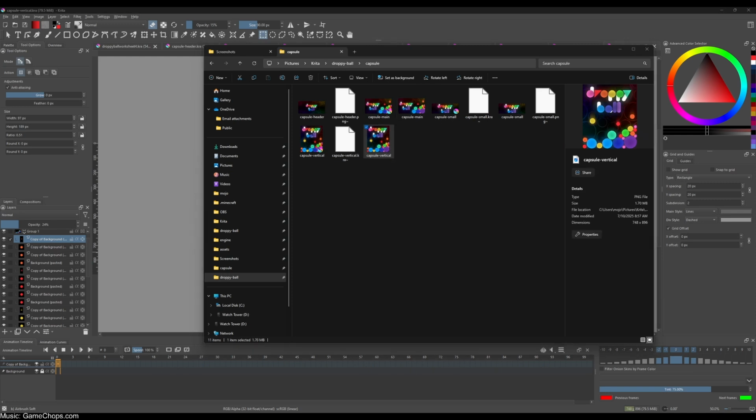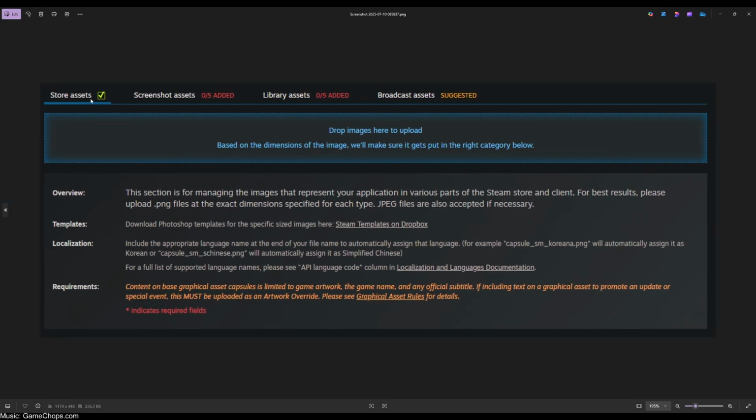Let's see how my requirements are. Okay, store assets are done. Check. I did the store assets. So now I need 5 screenshots and 5 library assets. So that'll have to be for next time.